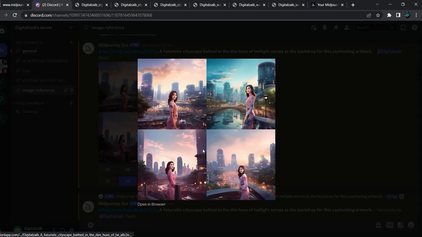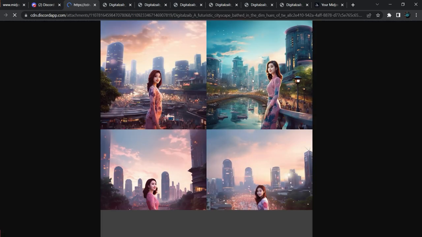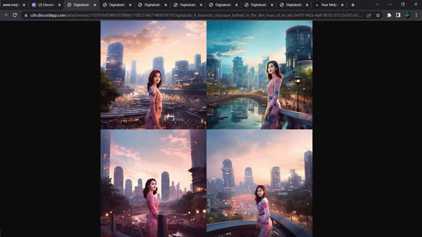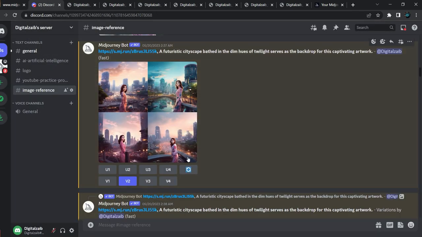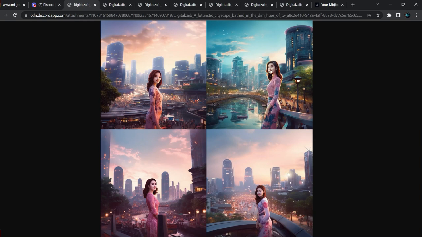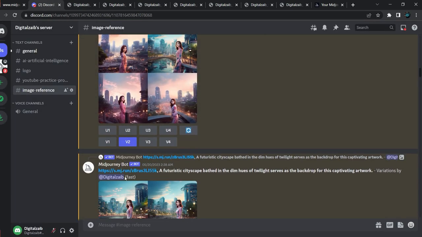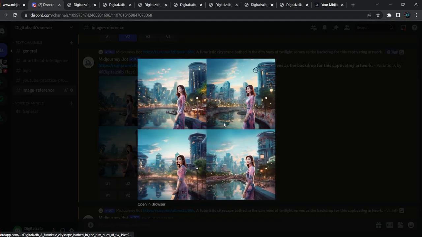Let me open it in a new tab so we can see the full quality result. Picture 1, 2, 3, 4. Now it's all up to you which one you want to upscale, or if you want 4 more variations. So we will click on V2 because we want these 4 variations. If you want the variations of the other picture, you have to click on V3, but we will click on V2 and we will get 4 more variations like this.